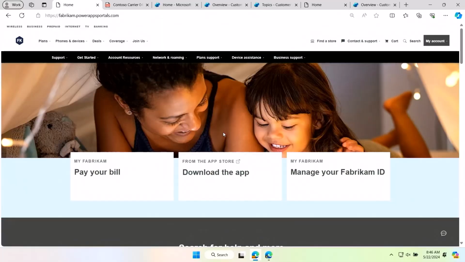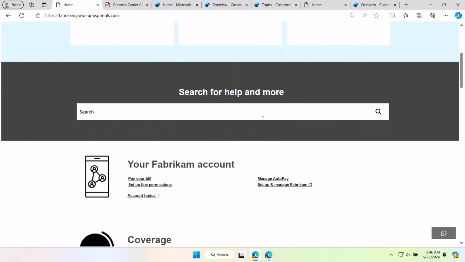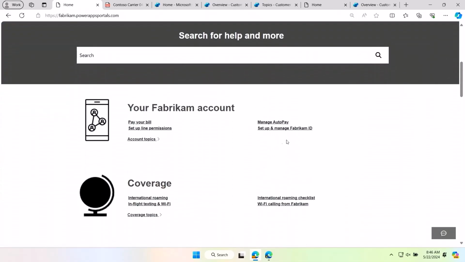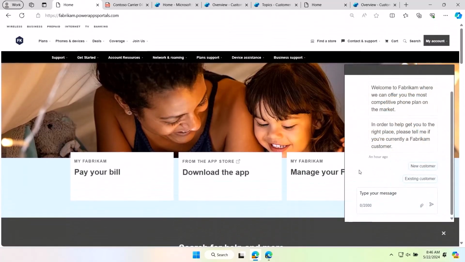So over here, we're looking at Fabricam, which is a fictitious telecommunications company. Fabricam helps its customers, which are businesses and consumers, get new phones and change their plans all the time. And to do that, they have a great website, but they wanted to go beyond a website and have a copilot for their customers. So what they've done is they've embedded a great customer copilot right inside here.